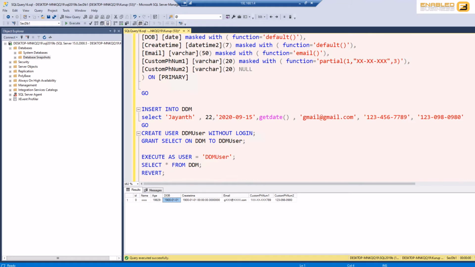Date of birth again is defaulted, so you can see that it's defaulting to the 1st of January 1900. Date time, on the other hand, you can see that it's defaulting with 0 milliseconds, etc. And then you have email. As you can see, it's g@something.com. Pretty obvious that we can make out that this is an email ID.